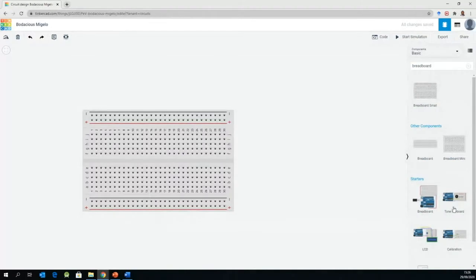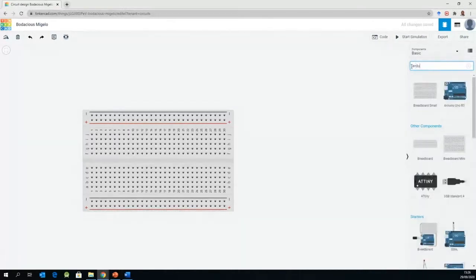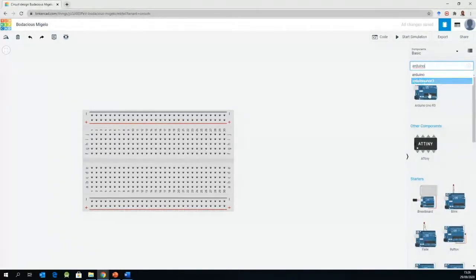So we want to start playing with Arduino straight away. We'll give further introduction as the weeks go by, but today is just a simple hello world. So if you bring up your breadboard, you can search for Arduino and it will bring up the Arduino Uno.